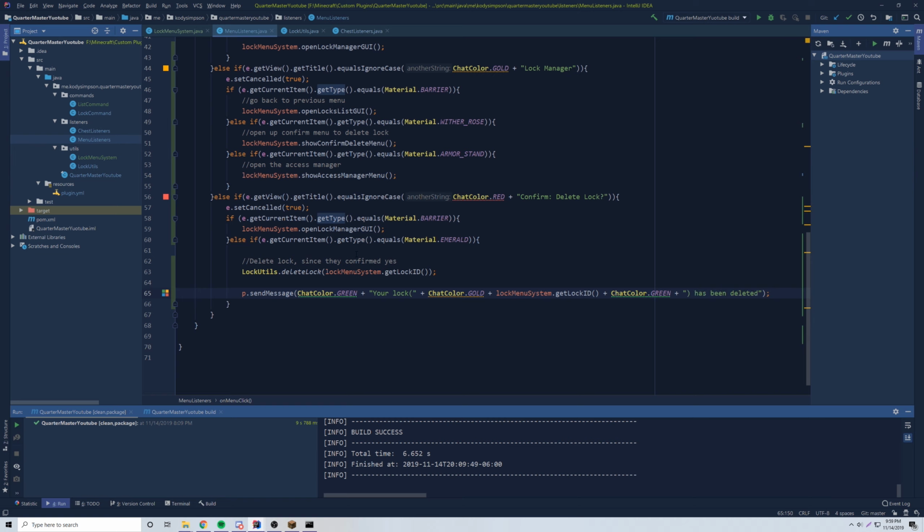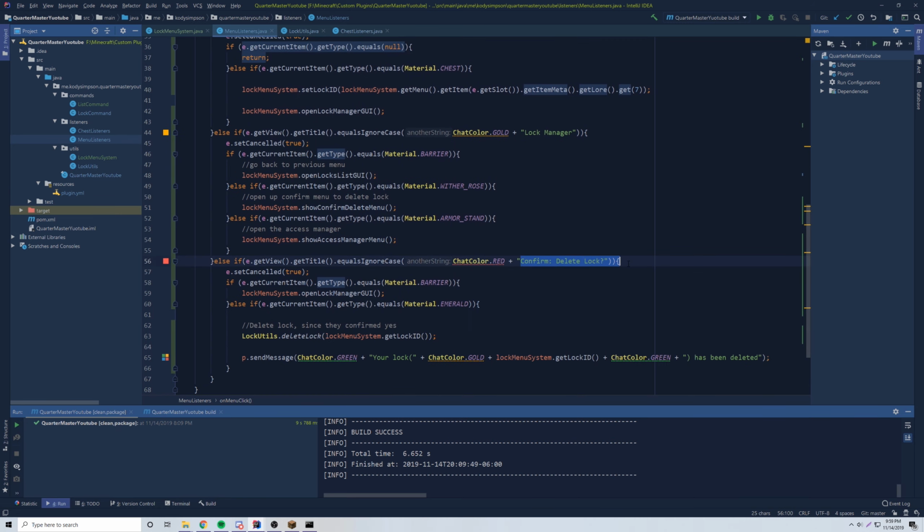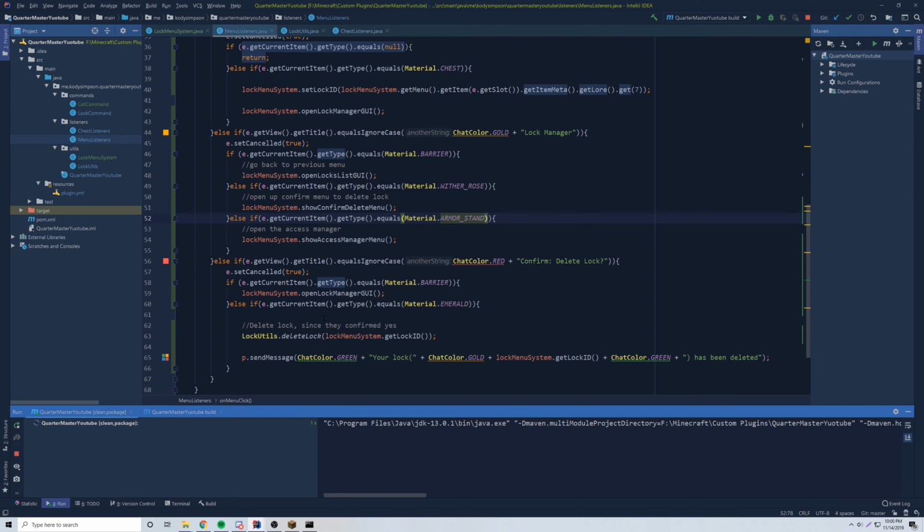So let's test all of this out just to make sure it works. So what we did before we tested out, we added the confirm delete menu. It's all set up now, hopefully. And then we also added the access manager menu, but we haven't set that up exactly in terms of the menu listener for it, but we actually added the menu so we can look at it. So let's see if both of those things are now set up. So I'll see you in the server.